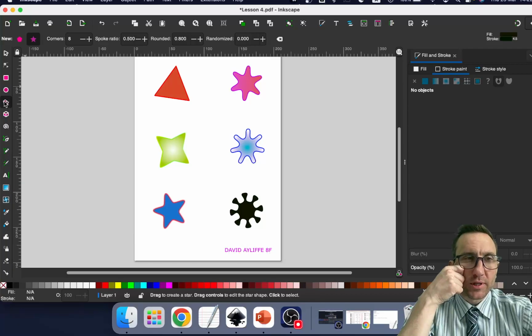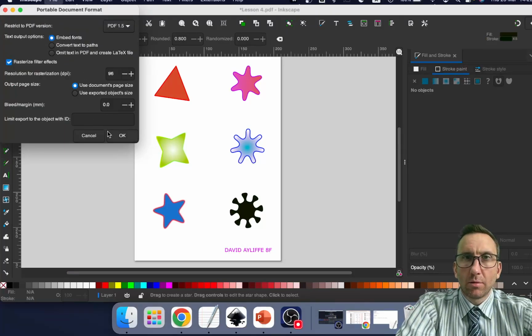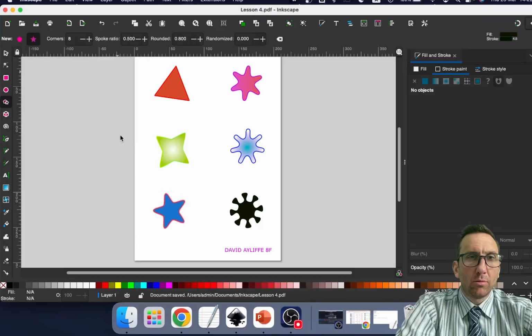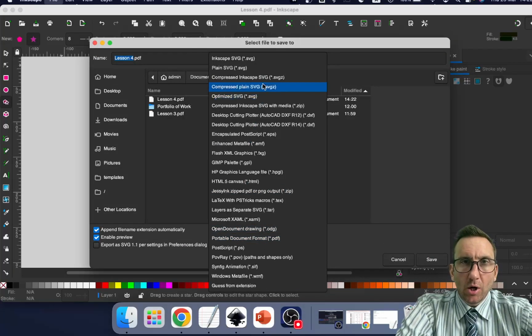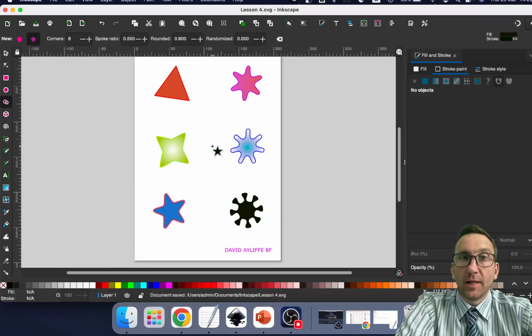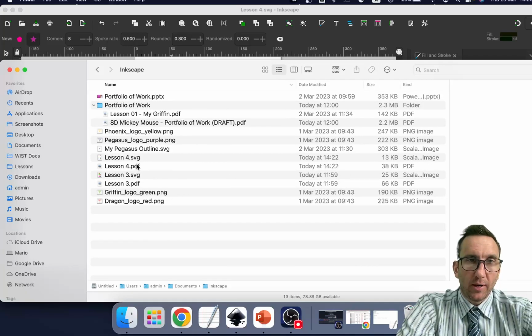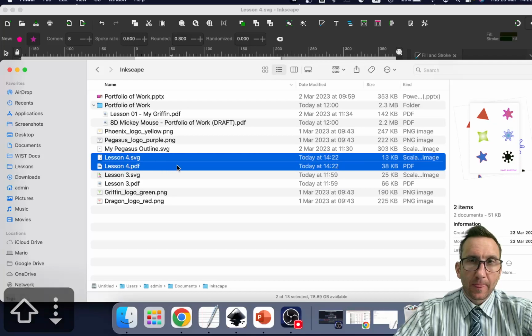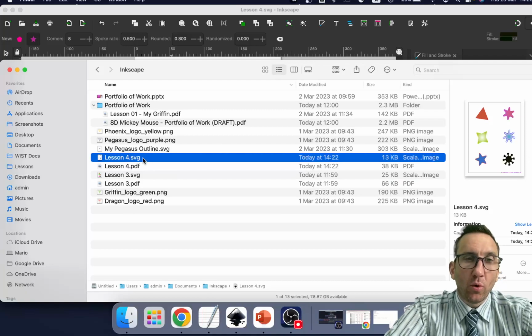Okay, so we've got 6 stars and polygons. We've shaded them. I'll save that again. I also want to save it as an SVG file as well, just in case I want to edit it later. So I've got an SVG file, and yes, I've got 2 copies. The PDF will go in my portfolio, and the SVG is what I can work on if I need to change things a little bit later.